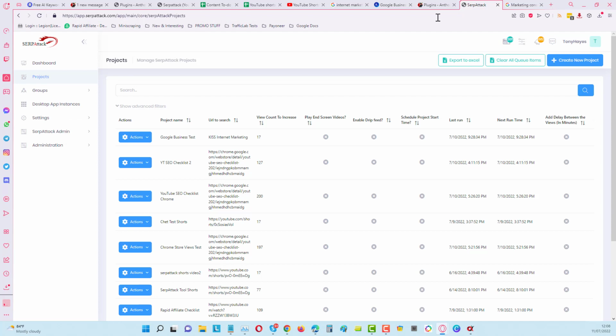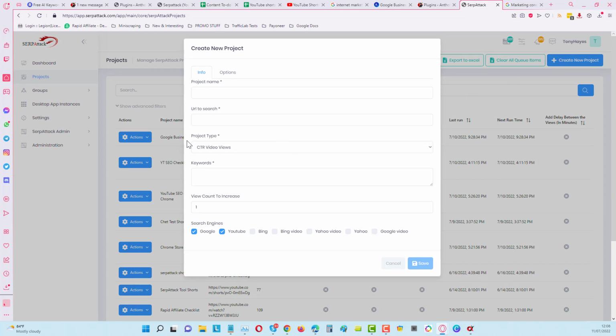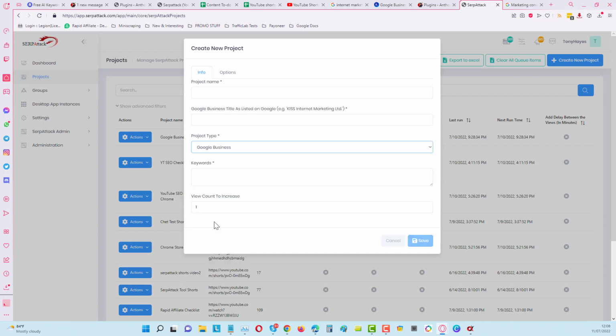So what we're going to do, come over to the SERPATTACK web application, and we create a new project. Now when you create a new project, you've got the project type over here. What you want to do is scroll down till you find Google Business. Okay, and now you're going to see that it's not going to ask for any URL here, it's just asking for keywords. So I'm going to put in 1 keyword just for now. Okay, and I'll increase this just for the purpose of doing a demo on the video. So project name, I'll just call this one GMB test, so I know what it is.